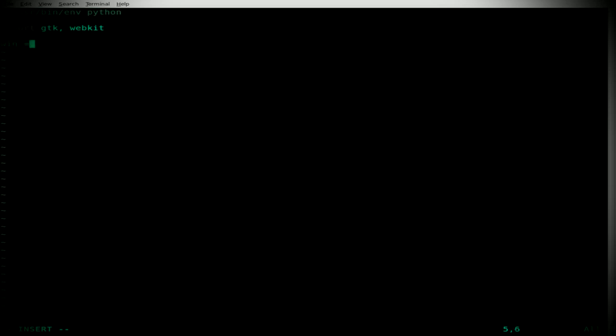We're going to create a window. I'll call it win, and it's going to be a GTK window. So we're creating an object. We can call it pretty much whatever we want. I'm calling it win, and what type of object is it? It's a GTK window.